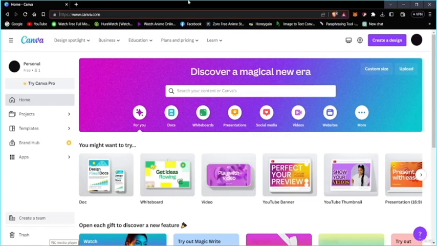Hello and welcome back to another lesson on Canva. So in this lesson we're going to create a logo using Canva, and in our previous lesson I showed you how we created a wedding card, and I showed you everything about the side panel as well. So in this lesson we're going to start off creating a logo.